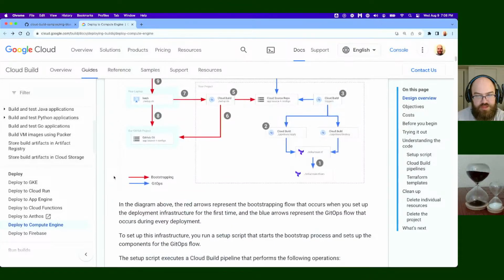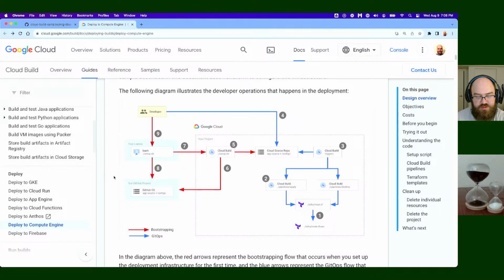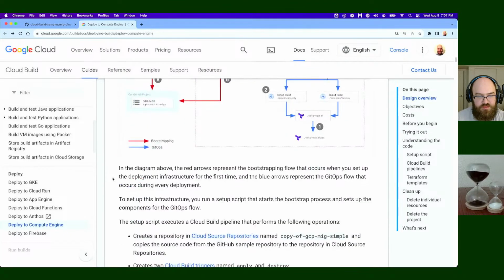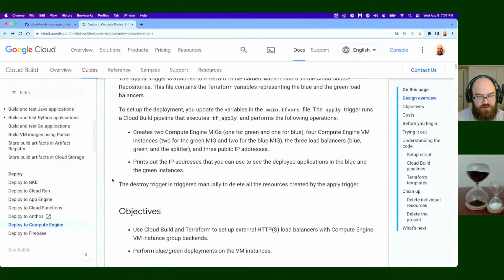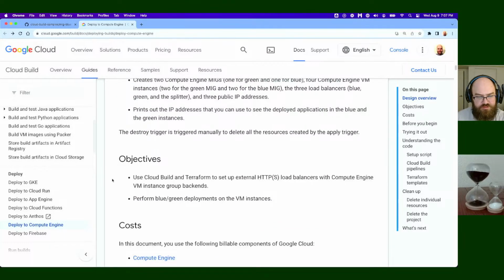Okay. I was thinking that the apply trigger was like the switch from blue to green, but no, the apply trigger is to build the whole setup. Oh, there's no switching? I think they'll talk about the switching later.